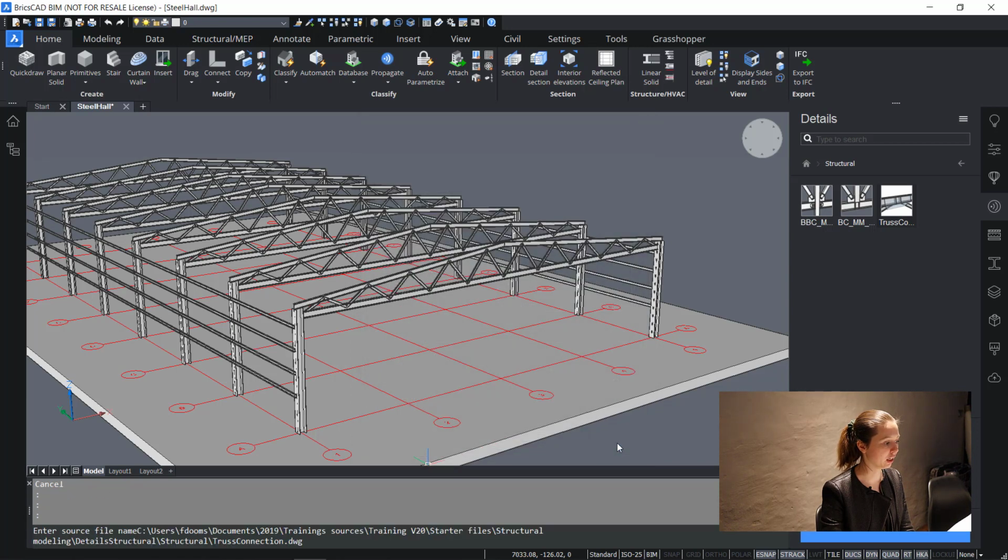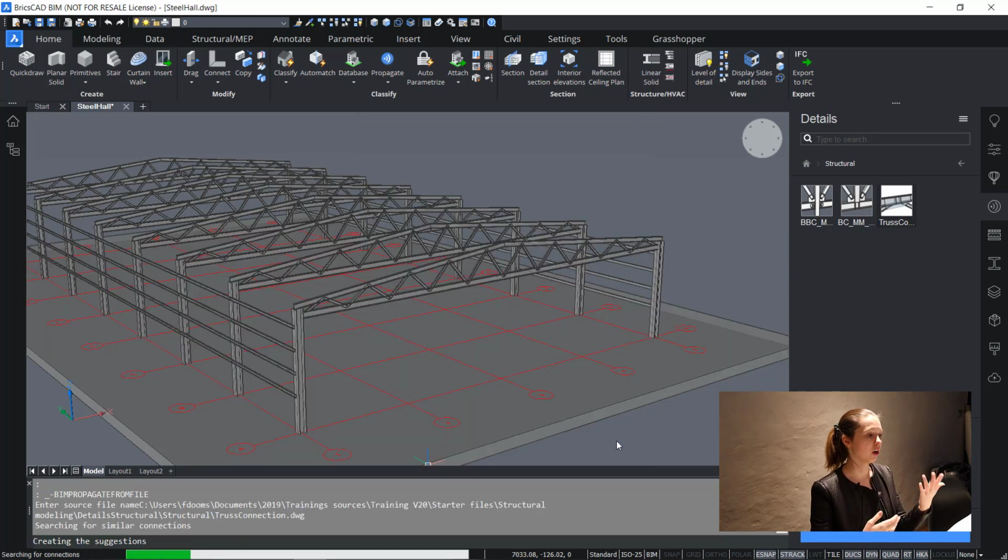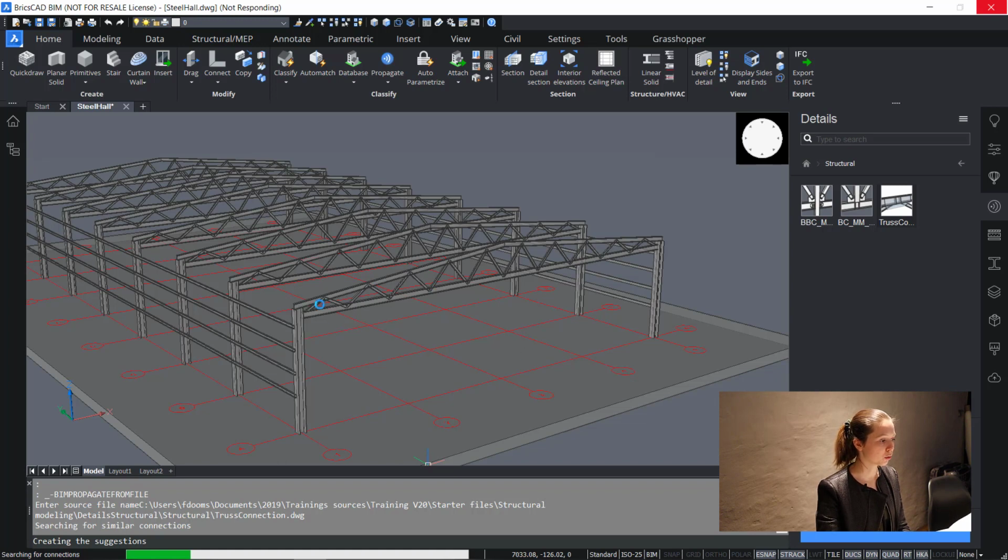So just click propagate. And then it will take a while to find all the suggestions because we have a lot of different angles for the truss in our model, and we want to find all these locations for the propagation. Because it's a parameterized detail, it will morph itself into the correct position. So this is why it takes a while for Propagate to find all the similar connections.